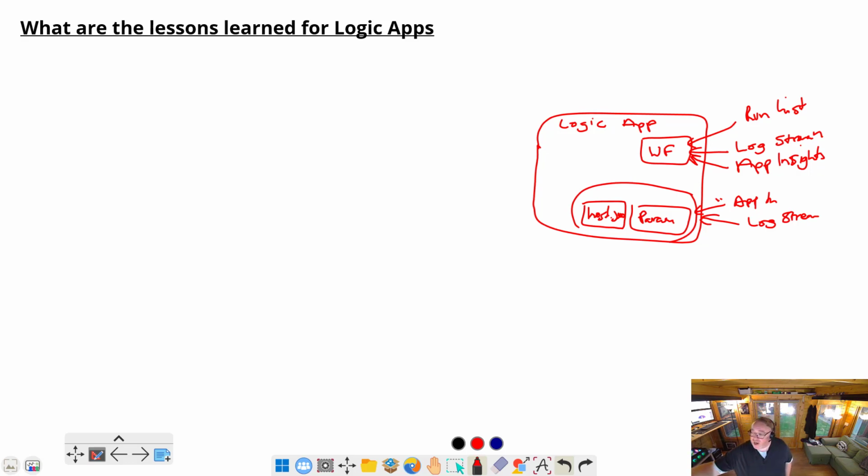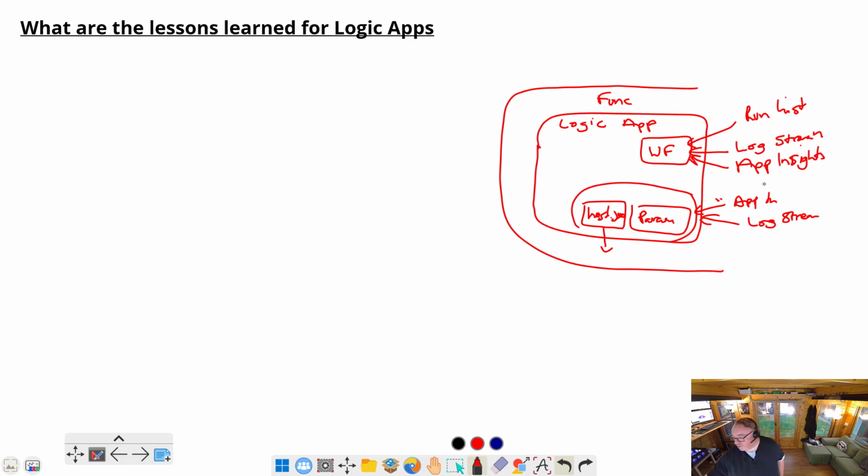The logic app then lives in the function runtime. So a lot of these same things, I mean, I guess you could argue host.json probably is really part of the function runtime. You'd be using the same tools here for troubleshooting any issues related to the function runtime itself.